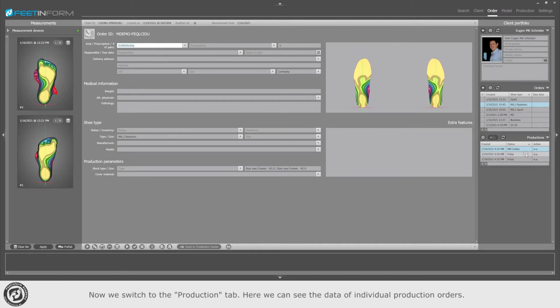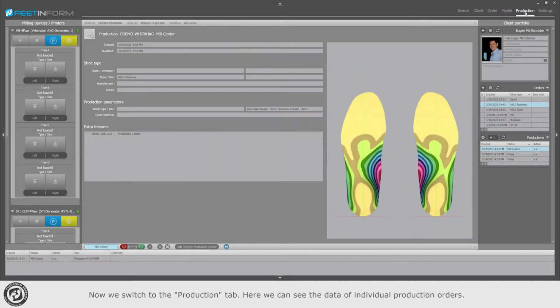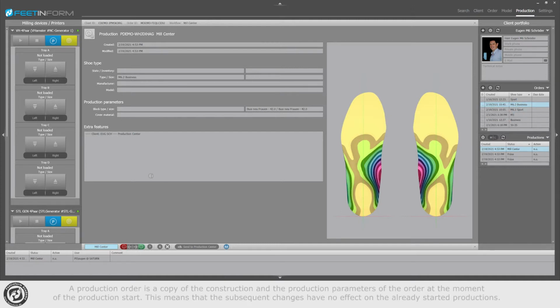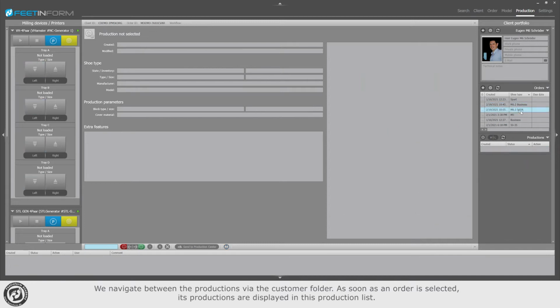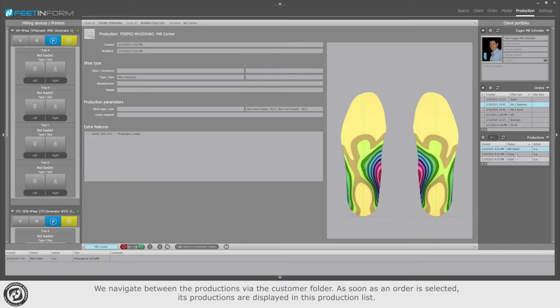Now we switch to the Production tab. Here we can find the data of individual production orders. A production order is a copy of the construction and the production parameters of the order at the moment of the production start. This means that the subsequent changes have no effect on the already started production. We navigate between the productions via the Customer folder. As soon as an order is selected, its productions are displayed in this production list.